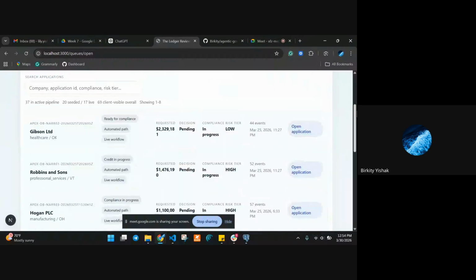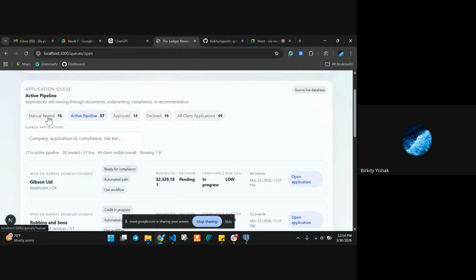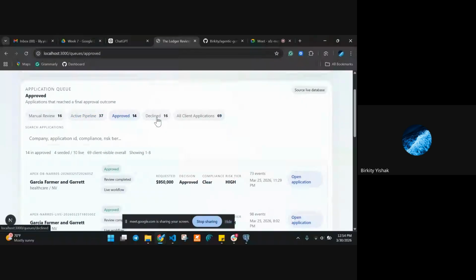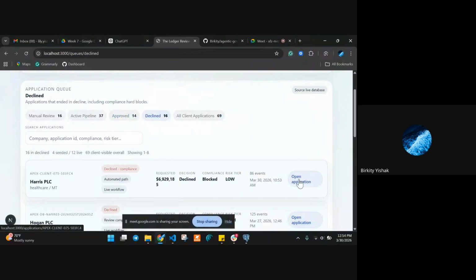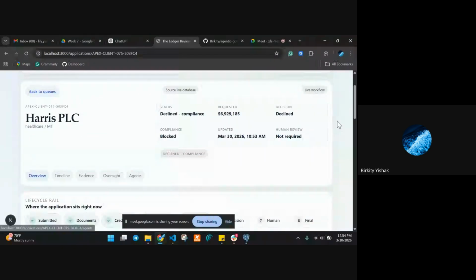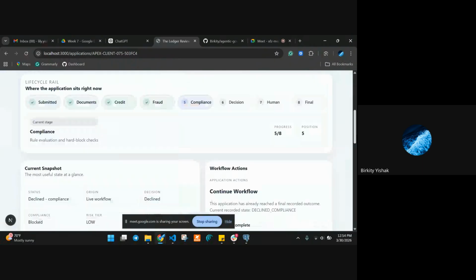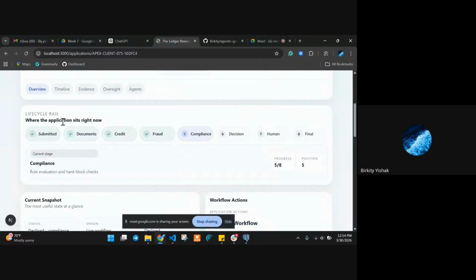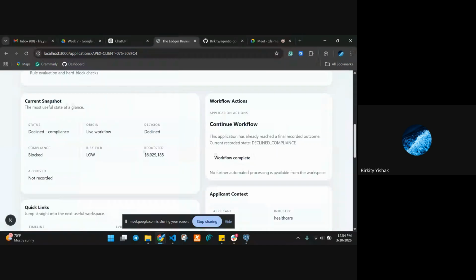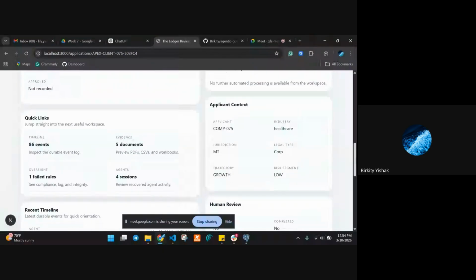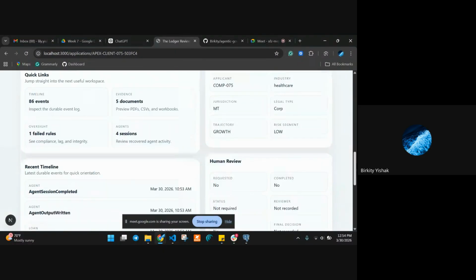And here we can see there's the manual review, which is the applications that required human review or that passed through this process. There's approved and declined, and let's pick one application and see the events. So it says the status is declined because of compliance, and this is where the application is sitting right now, the lifecycle rail. And here's the current snapshot and how many events were processed, things like that.